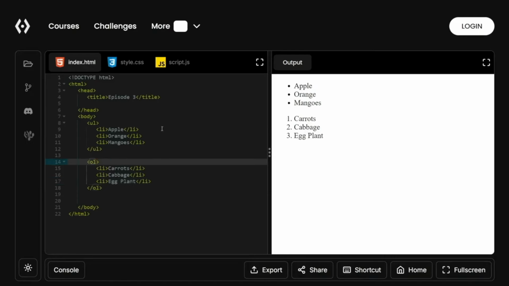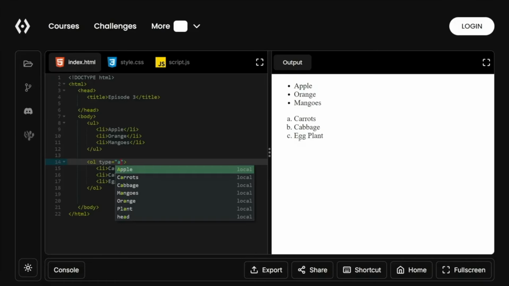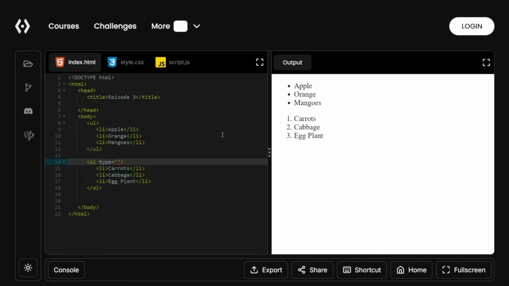I can also give the OL tag a type attribute and give the type attribute a different value. By default, it's 1, 2, 3, 4. I can change it to alphabets. If I give a, it will be a, b, c, d, and so on. If I give a capital A, it will be capitalized A, B, C, and so on. I can also give a different value. Let's say I give i, so it'll be Roman numbering. I can also give capital I, and it'll be capital Roman numerals, okay?